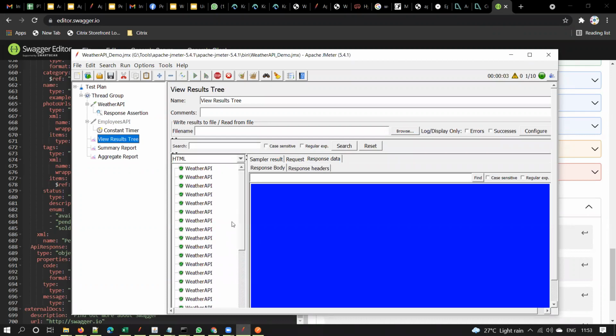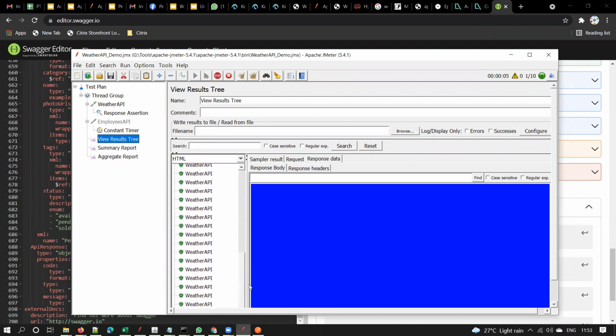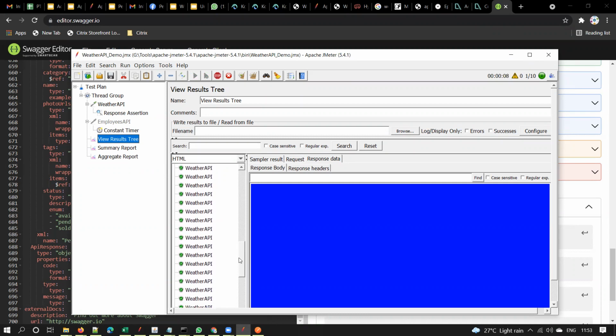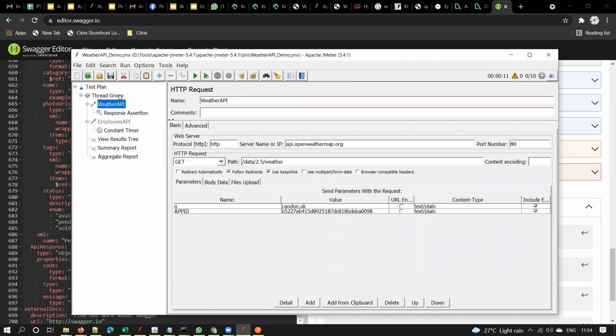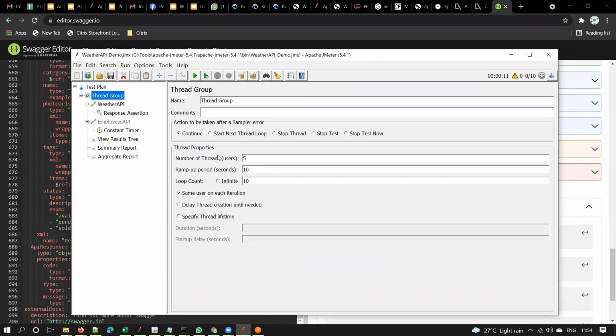See, there are no issues. That is a server issue, guys, so it is not accepting too many requests. Now you can see this is working fine. This weather API is working fine with 10 users. Let me increase a bit. I'll make this 50, and ramp-up also 50, and let me clear the previous one.